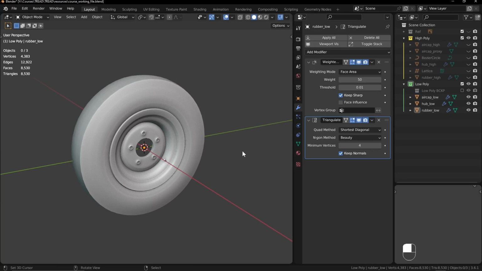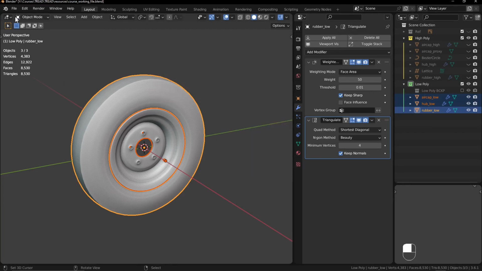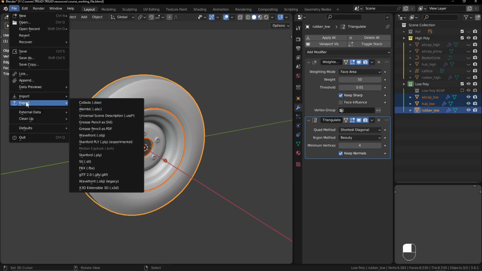Now let's take a look at exporting this so we can bring it into Substance Painter. So what I want to do is select all of our objects here, being our 3 low poly objects. I'm going to hit F4 to do export, or we can also come up to File and Export. And we can select the FBX. Now you're free to select any other file format that you want depending on your project, but if you just want to follow along, take a look at selecting FBX.